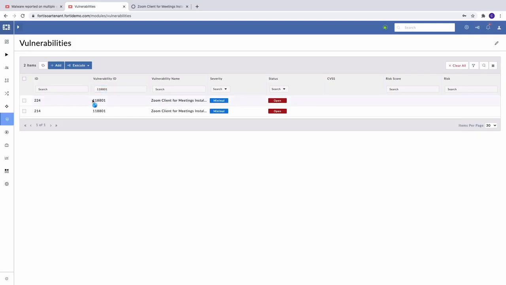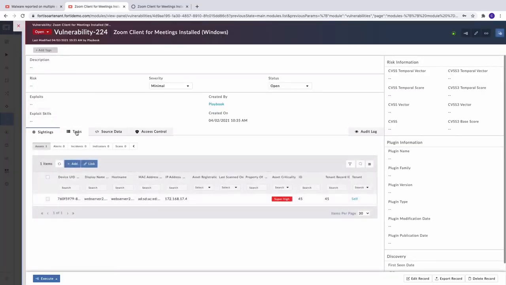Once the incident is resolved, the customer can close out that incident, and at the end of the day, perhaps the SOC manager can generate the report to review.